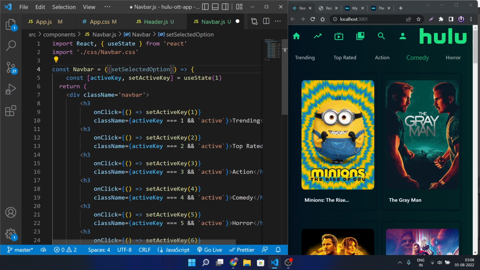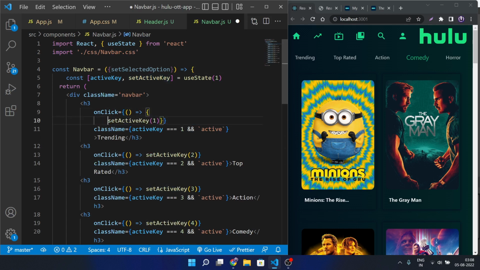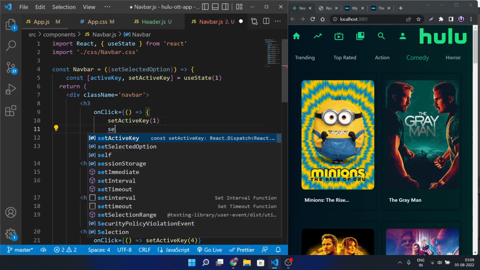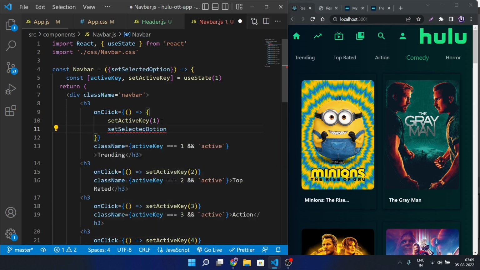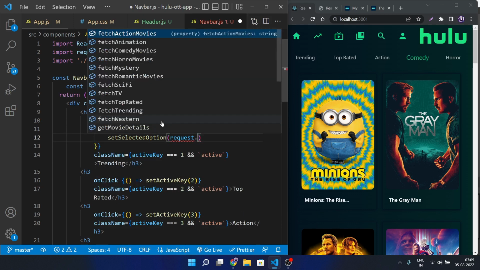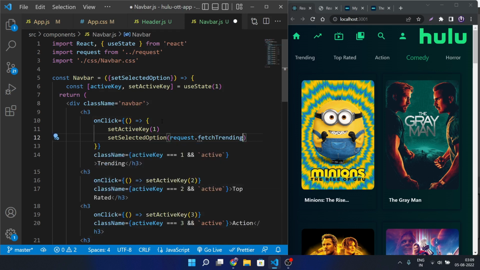So when we click on the trending icon, here we have the active key. So let's just put the curly bracket here, and here we will simply add the set selected option, and here we will add the request dot fetch trending. So in this way you can simply add this.